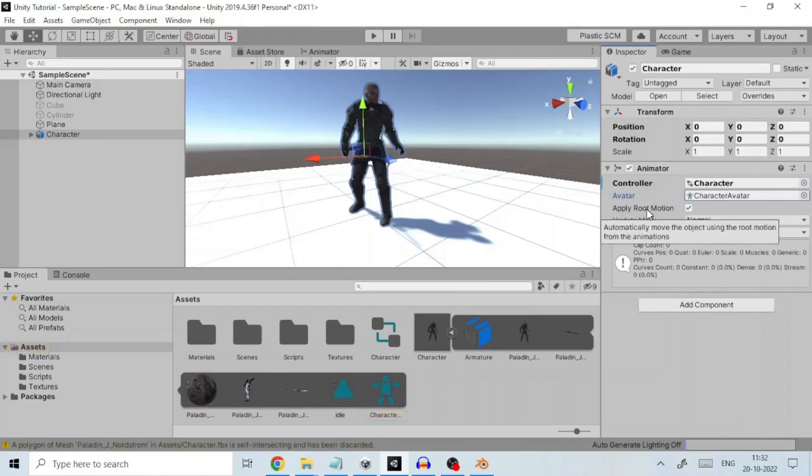The update mode allows you to select when the animator updates and which timescale it should use. In normal mode, the animator is updated in sync with the update call, and the animator's speed matches the current timescale. If the timescale is slowed, animations will slow down to match.